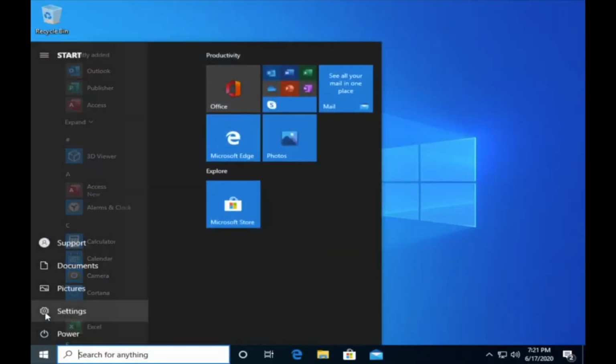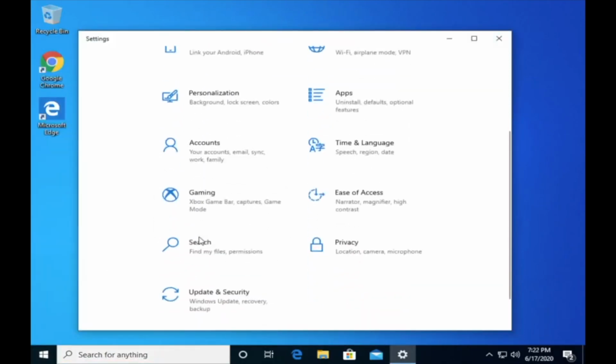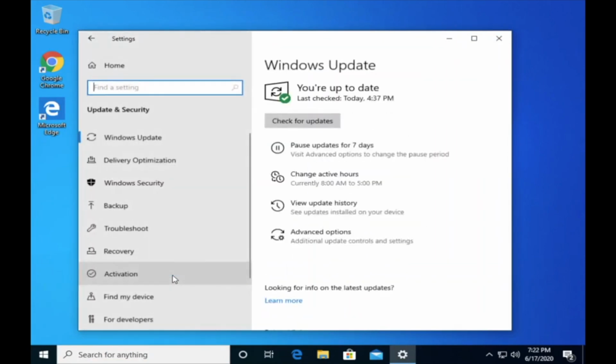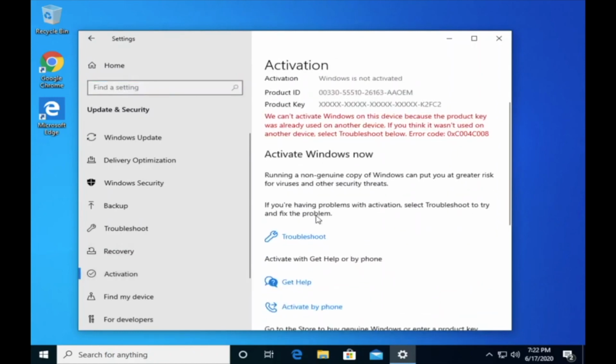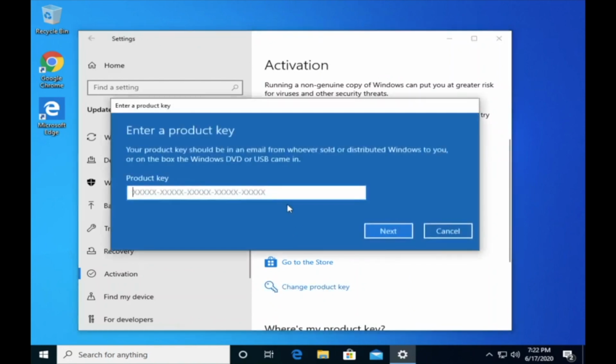Open your settings, and then go to your activation window. Enter your product key in order to activate your Windows 10.